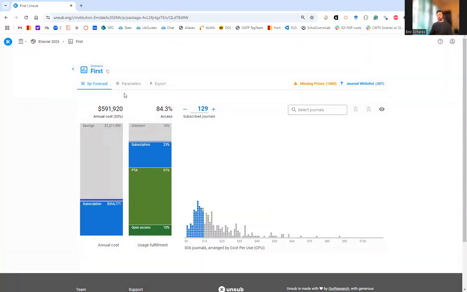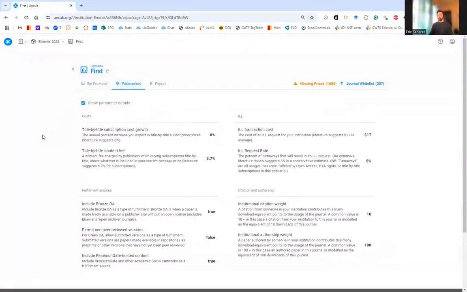All of these metrics are customizable here if you go into the parameters tab. So we can say, how fast will the title by title price grow? Do you want to consider different forms of open access fulfillment? And so bronze, green, academic social networks like ResearchGate or academia.edu. Do you want to consider that? You can turn that on or off. Here's where you configure the interlibrary loan costs. So how much will each request cost you to fulfill, and how often do researchers actually go through the step of submitting an interlibrary loan request?